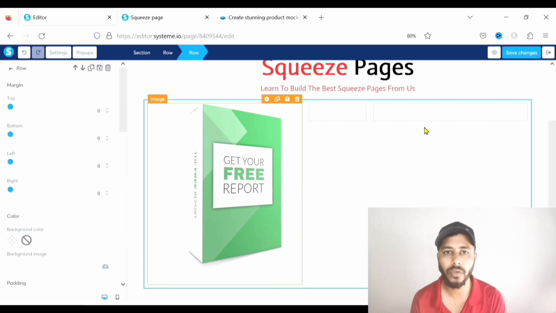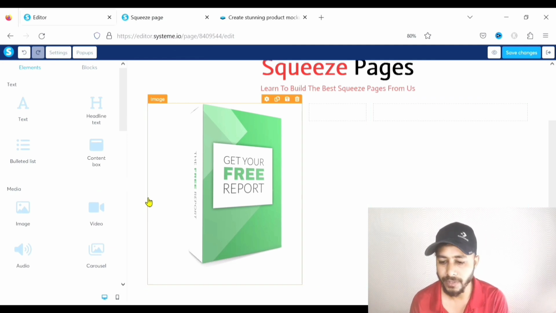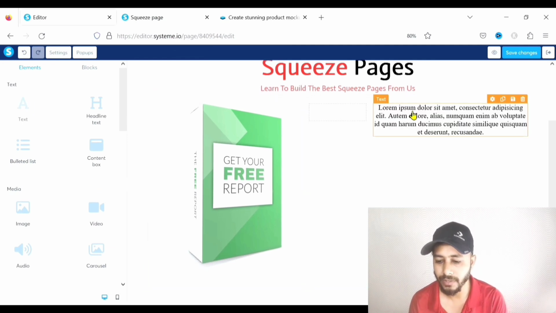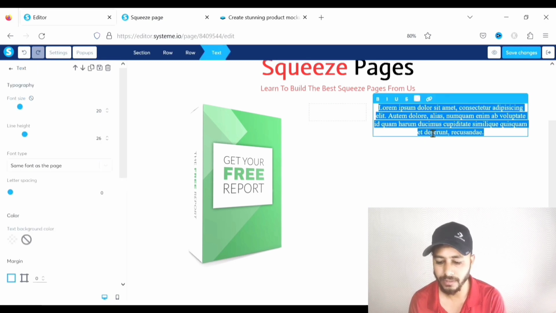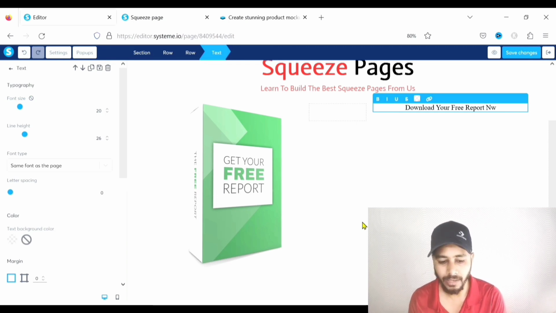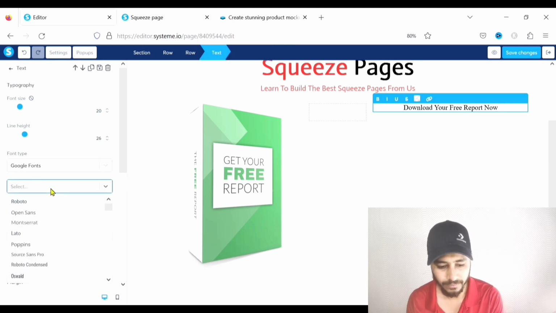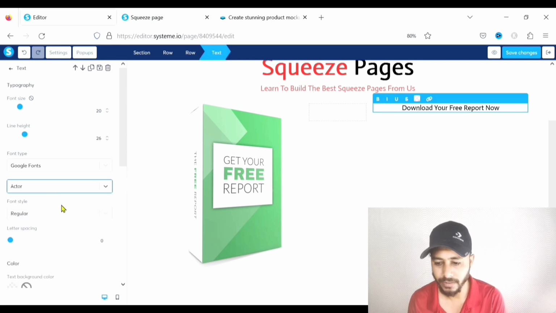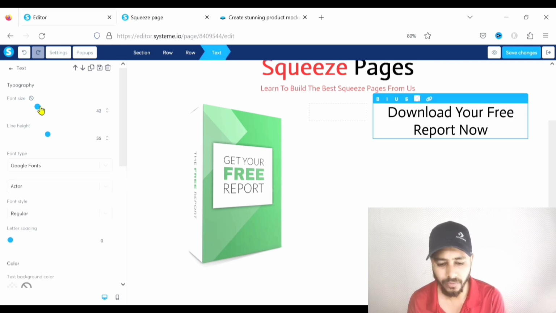So first I will add some text here on the top. For that I will drag and drop this text element inside this, and I will type my text inside this text element. I will type, download your free report now. And then again I will select the same font as I have selected earlier, and then I will increase the font size as well. I will keep it to 42, let's say.